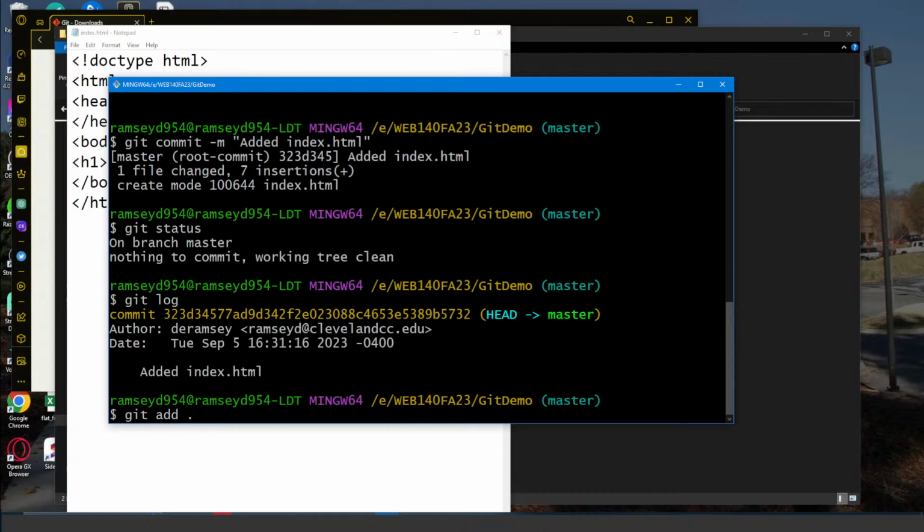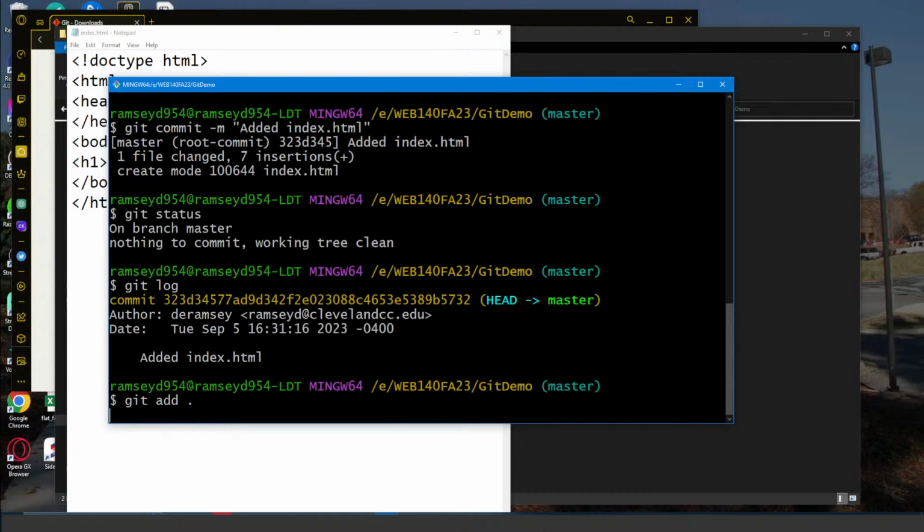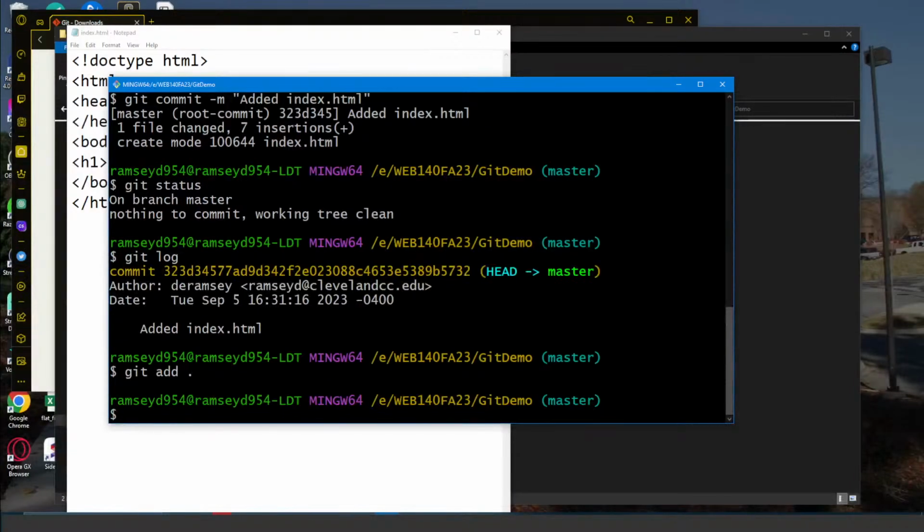So I've made my changes. I'm at the point where I want to make a new commit. I go through my process and I say, okay, now I'm ready to make a new commit, git add. And then I'm going to git commit -m "added H1 of hello world".